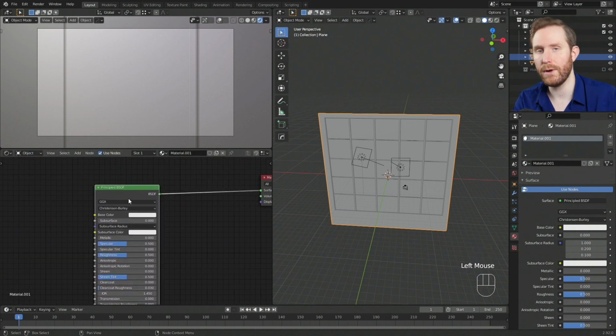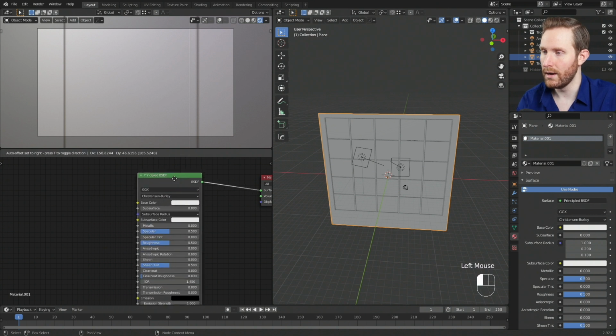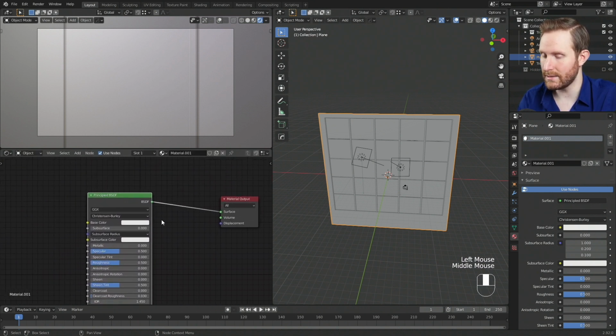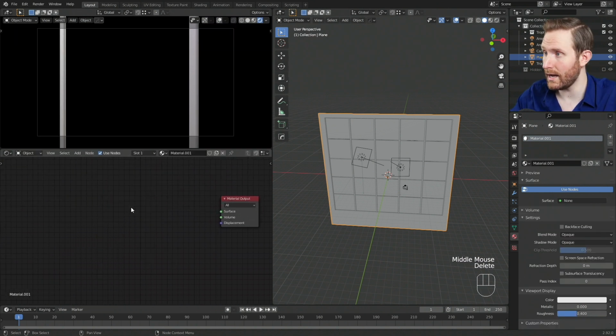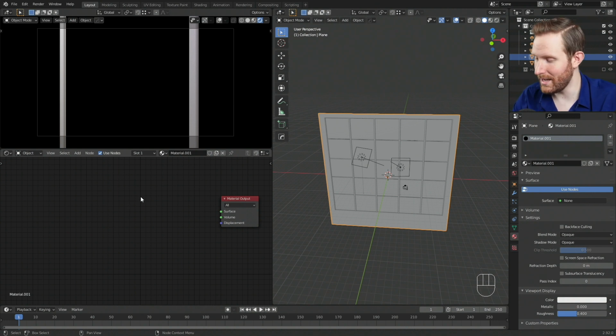We can really break this down and make this a whole lot simpler. So I'm going to select the principled BSDF. I'm going to hit delete to delete that node. Now our glass is completely solid black. So now I'm going to hit Shift A.